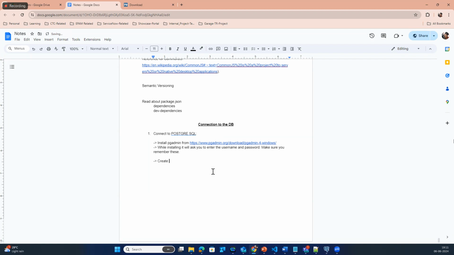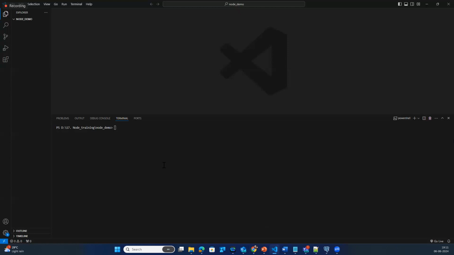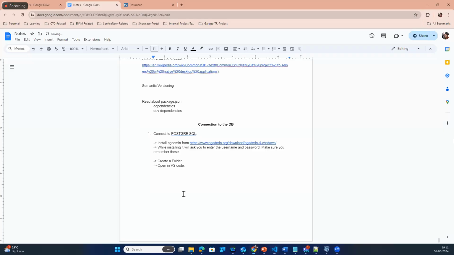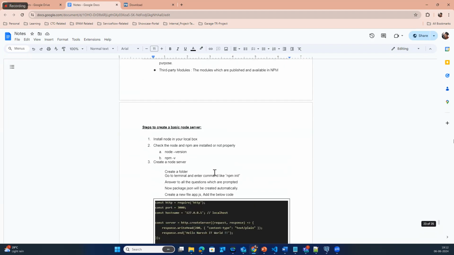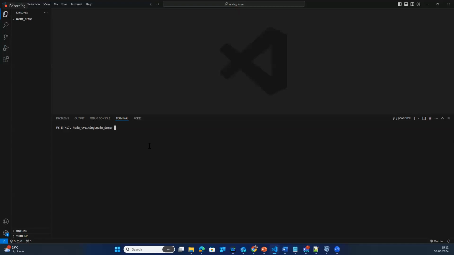Next one. First of all, create a folder and open it in VS Code. These are the only steps we did till now. Now first of all, initialize your Node.js project. So npm init. What is that command? I forgot. npm init or node init? Okay, create a folder, go to terminal, npm init. So npm init, and it will ask you a few questions.